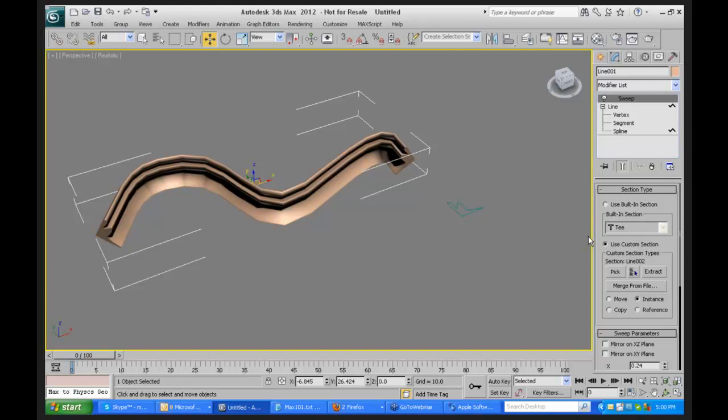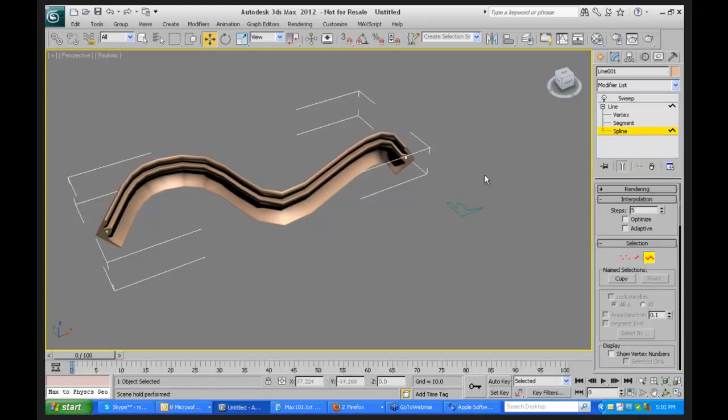Okay, you know what? Let's take a 10-minute break, and then when we come back, we're going to dive into the world of poly modeling. All right.